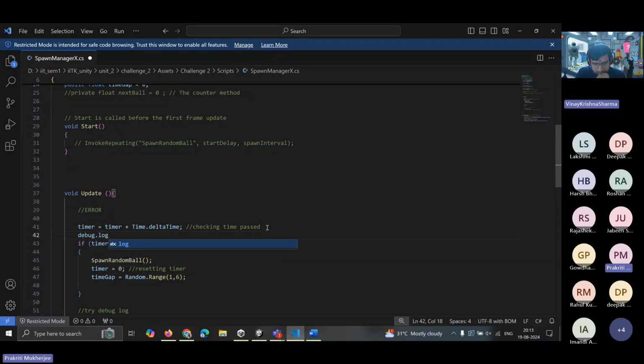Capital D, capital L. Now write, no space, double quotes, write timer is equal to, and now give a space after equal to within the quotes, or write plus timer. Okay, timer, right? And inside the if loop you write the time gap.